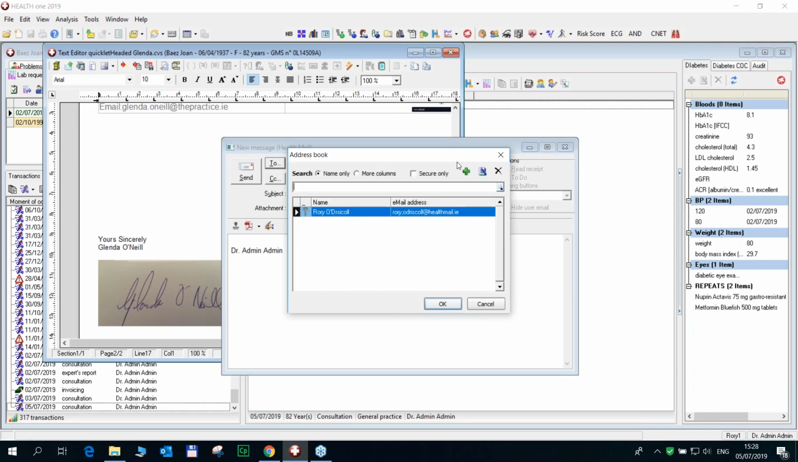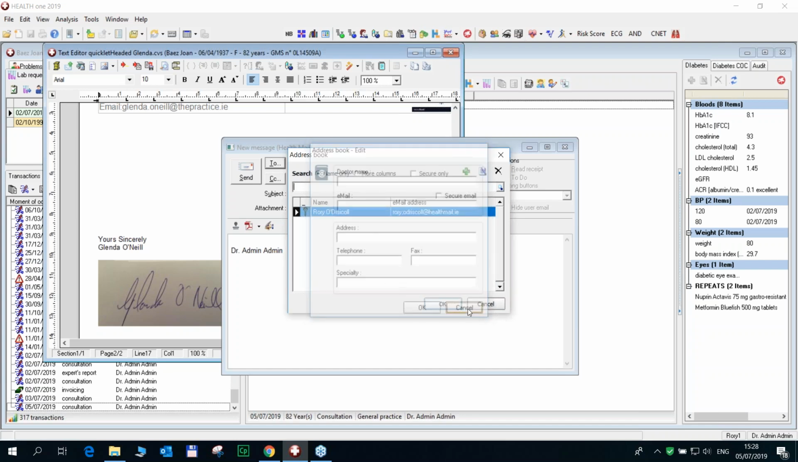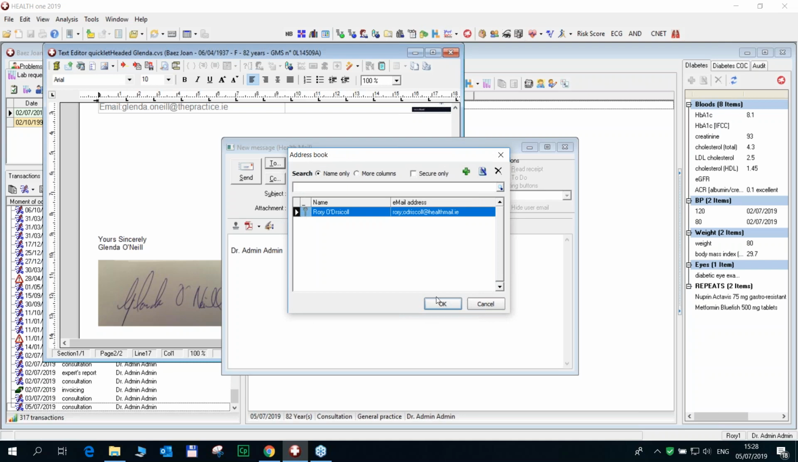So in this case, I have Rory, but if I want to add a different doctor in here, I can just click the green plus here, and I can put in the doctor's name and his email address and all his details in there, and it will save it then in my address book for the next time. But for this example, I'll just use Rory, and I'll press OK. And you can see there Rory's gone in.